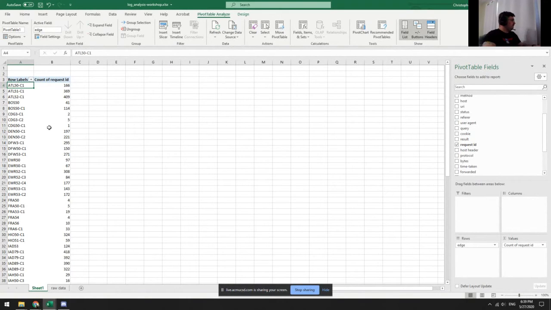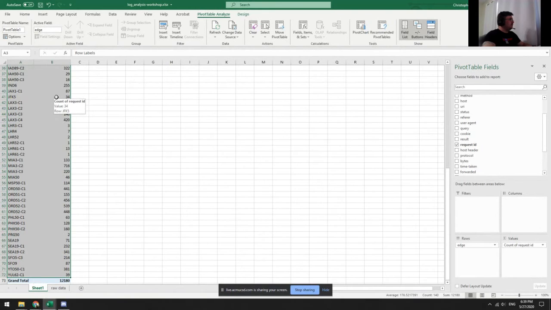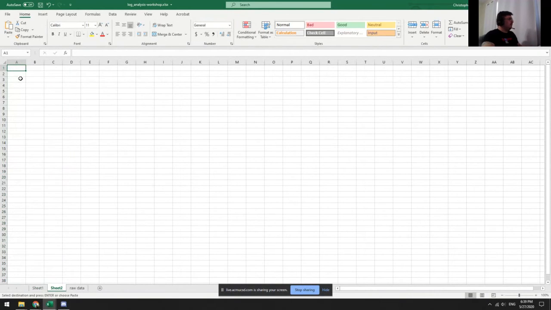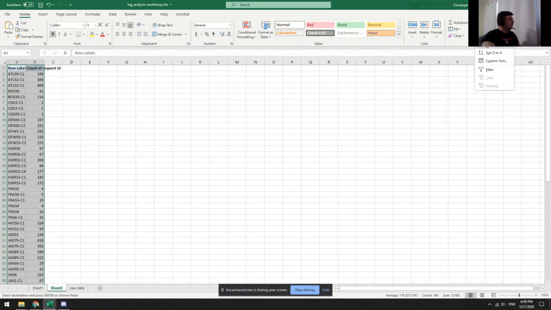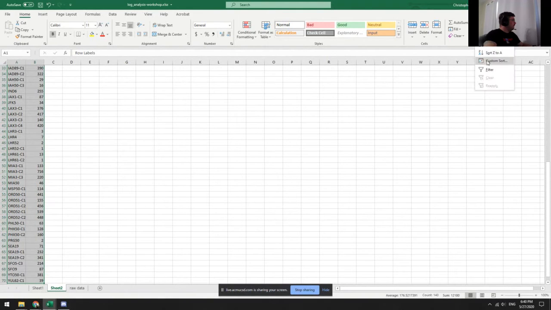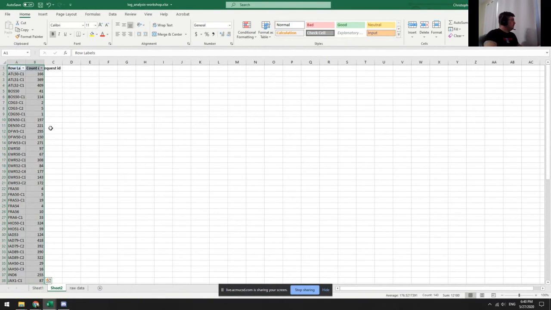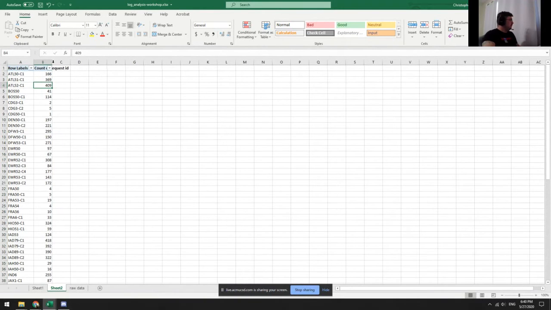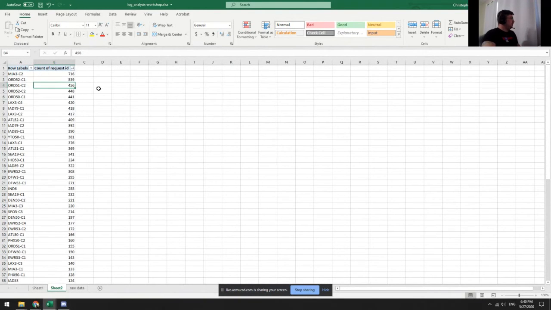A pivot table is not great at sorting on its own, so I'm kind of lazy and I copy the information over and add a filter. Why is that not adding the filter? Yeah, so you can just sort largest to smallest. And it looks like that Miami 3 C2 had the most requests.